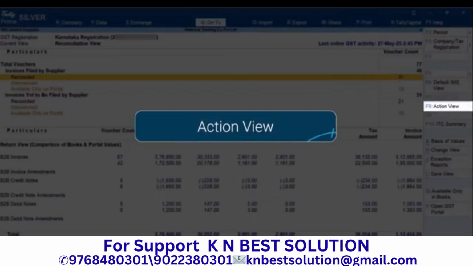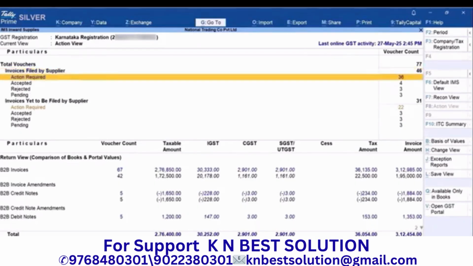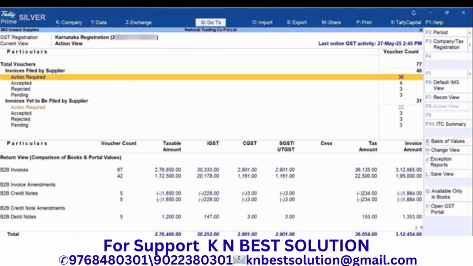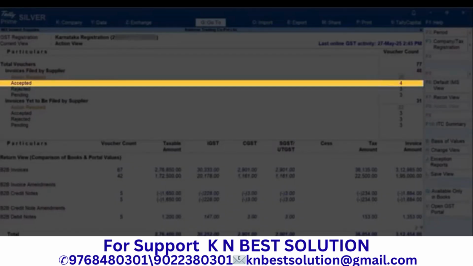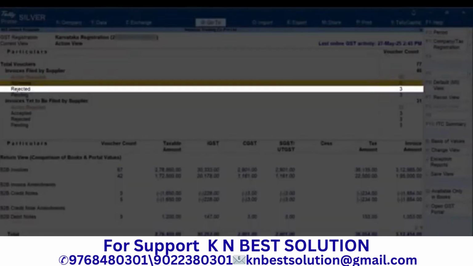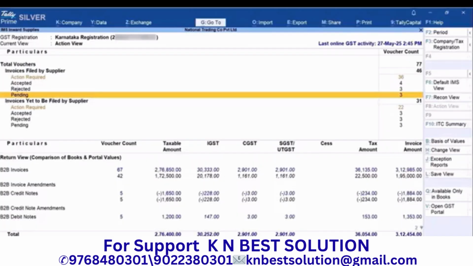Next, press F8 to switch to the action view. Here, invoices are grouped by the action you have taken. Action required. These are the invoices on which you have taken no action yet. Accepted. These are the invoices you have marked as accepted. Rejected. These are the invoices you have rejected. Pending. These are the invoices you have marked as pending to act on later.